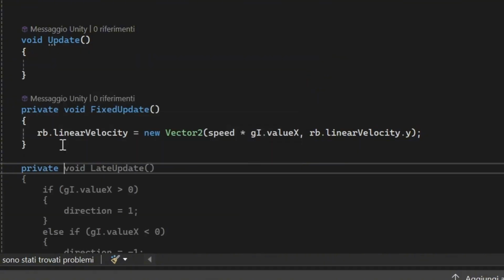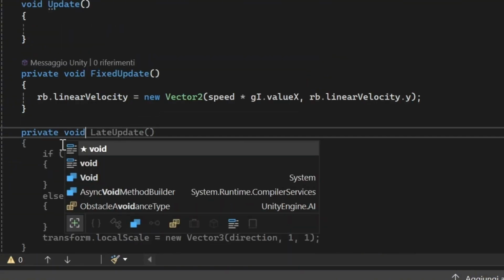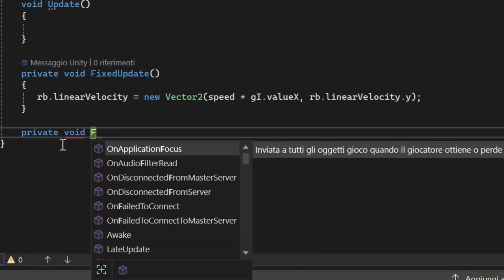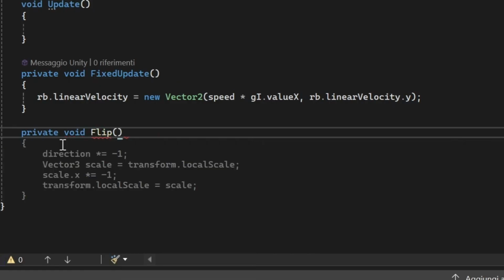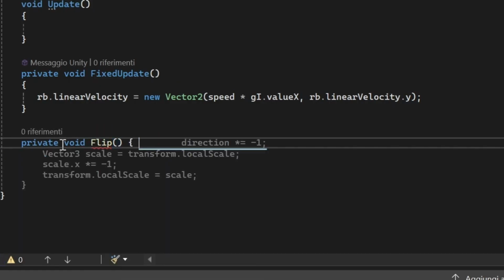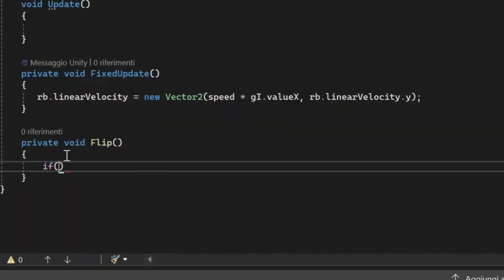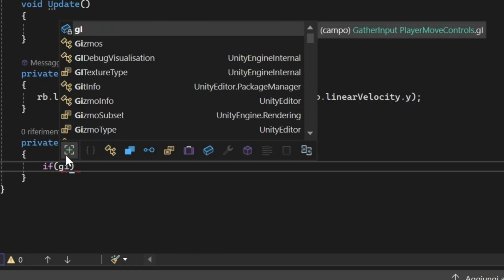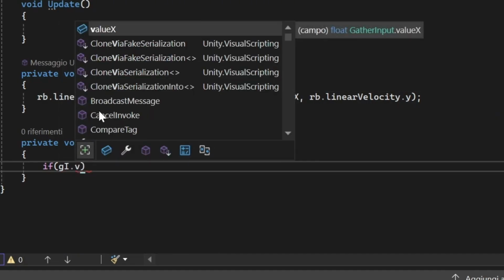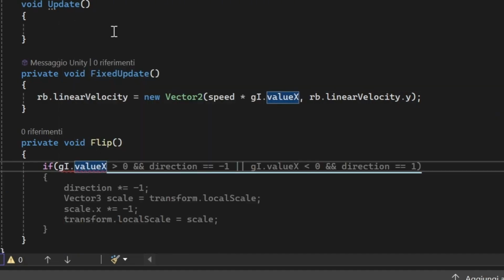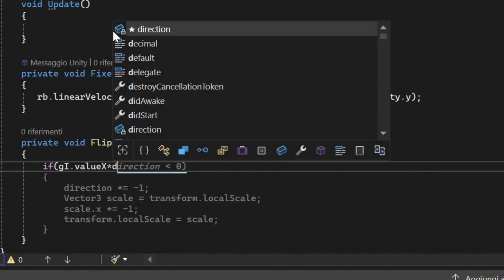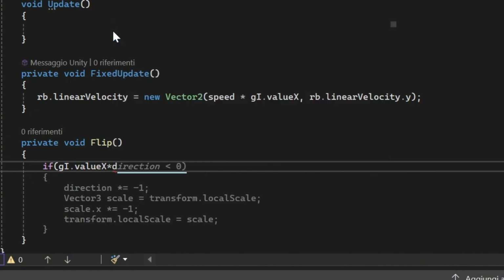Go ahead and execute the private void flip function for me. We are currently writing an instruction inside of here. Let's write if gi, which stands for the getter input dot value x property for the new variable that we have just created, which is of the integer data type with a direction of -0.